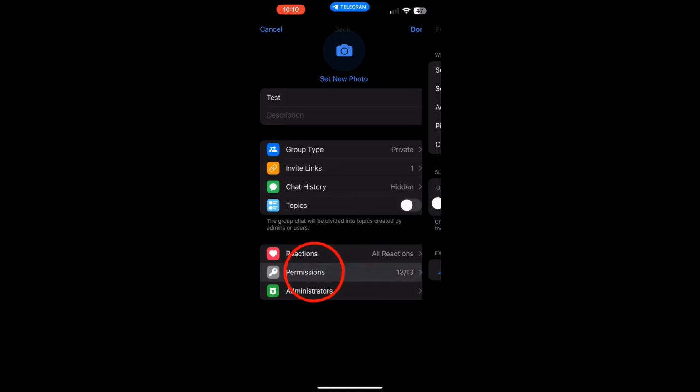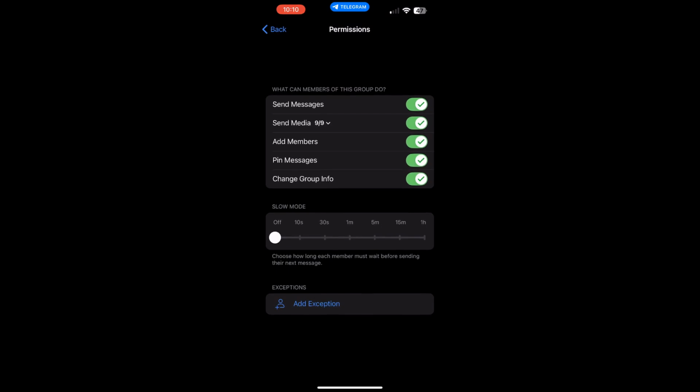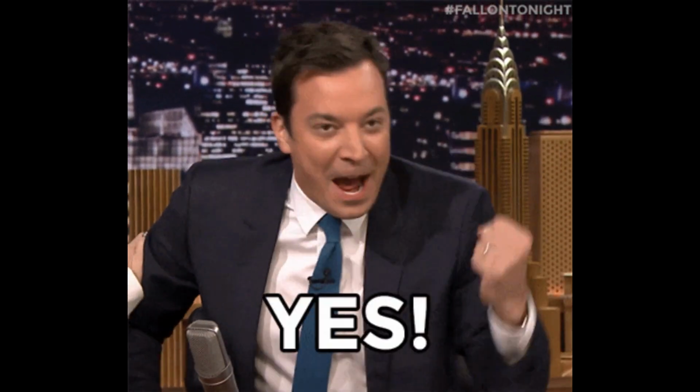Save changes. Once you're happy with the settings, tap the checkmark or save button. And that's it. Congrats, you've just added a new admin to your Telegram group or channel.